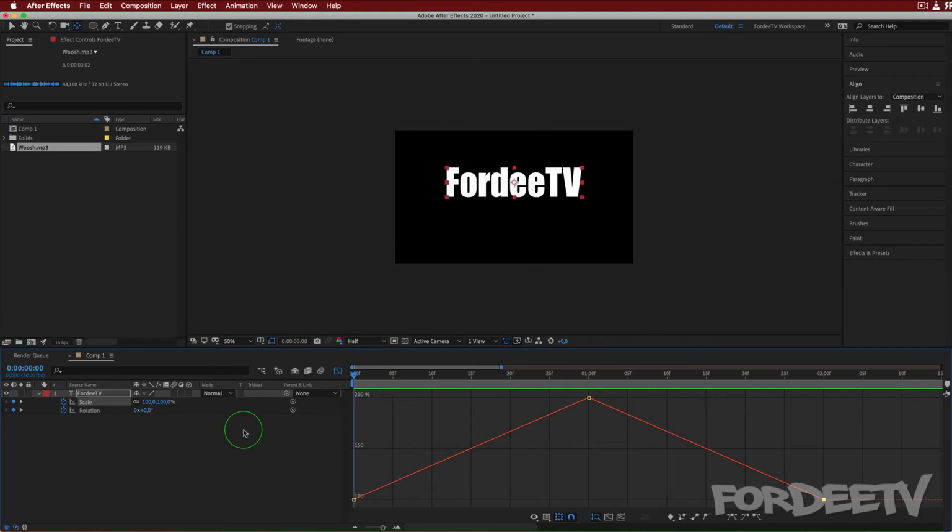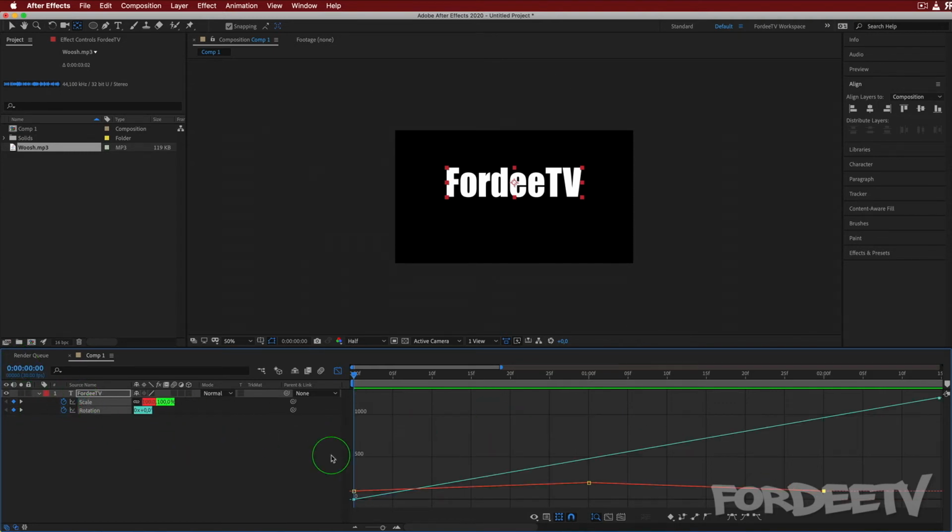Whoa! By the way, sound effects included by me, yours truly, huh? Anyways, I'll bring the playhead back to the beginning. And now if I want to see both of these properties, what I could do is press Shift on my keyboard and select rotation. Now we see keyframes of the rotation and the scale, the red being the scale, and you can see the color coding over here along with this, right?